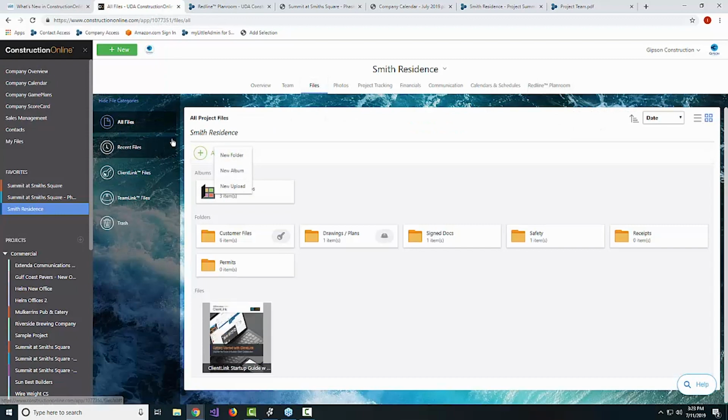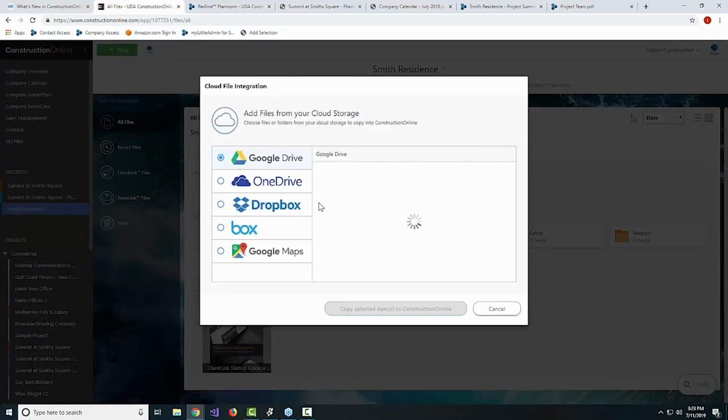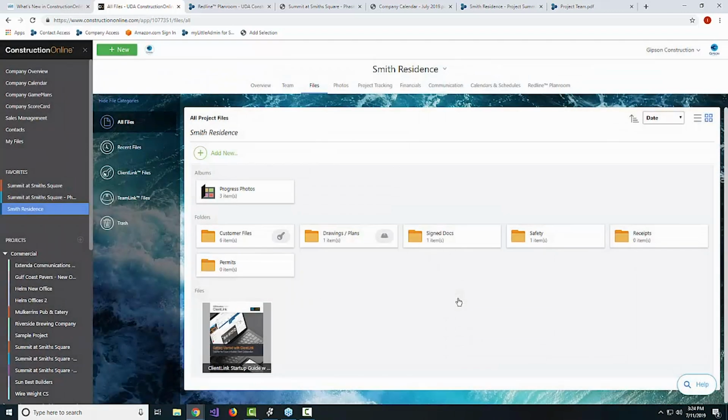You'll head into your project's files. If you look into the new upload section, you'll want to select cloud file storage, where you see that we've added a new icon for our new option for Google Maps. And of course, once you actually are at this stage, the process is the exact same. You'll open up a rendering of the map, and you'll be able to select the area to begin the import.